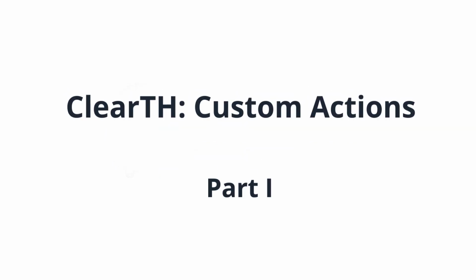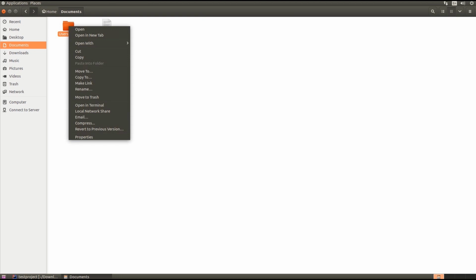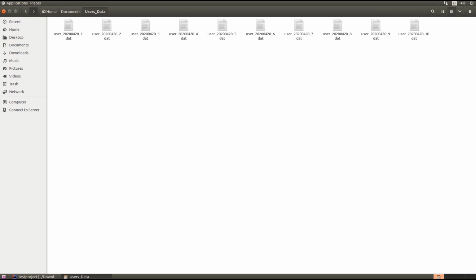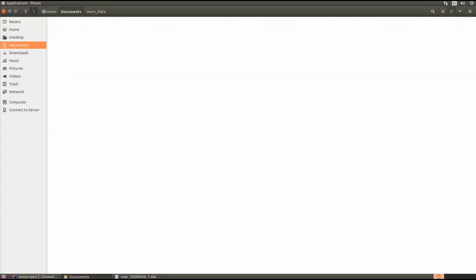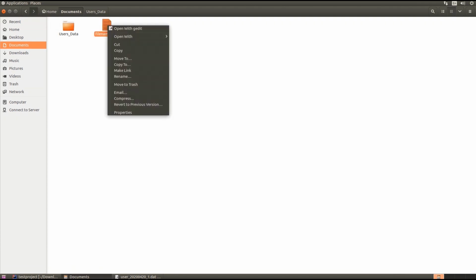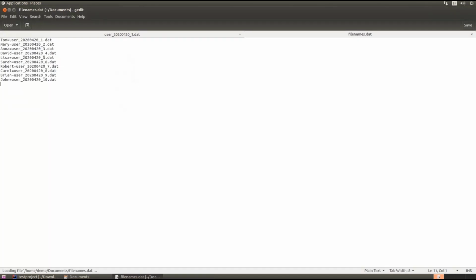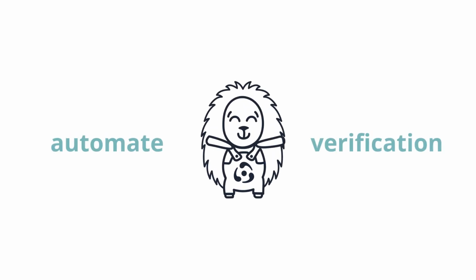In this video, you will learn how to write custom ClearTH actions. Let's assume that you have multiple files. Each file contains some user data in the key value format. And you have another file that defines a mapping between the username and a file name. We need to automate the verification of content of a file that corresponds to a given username.